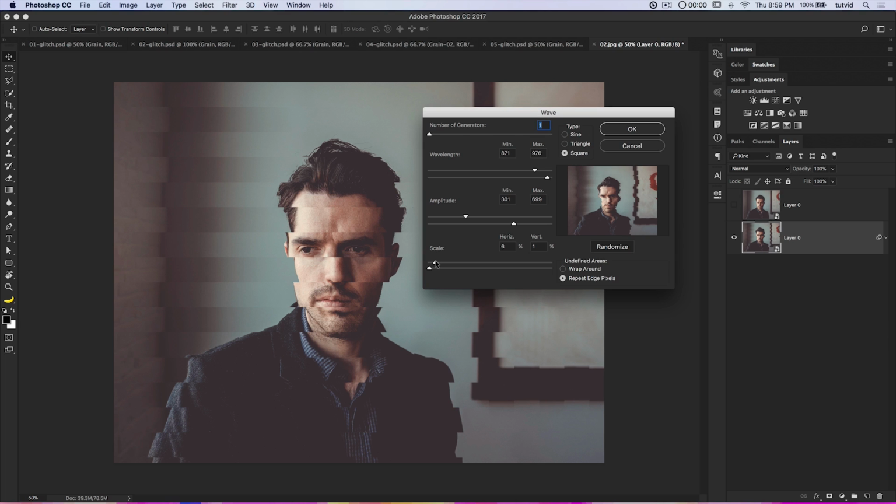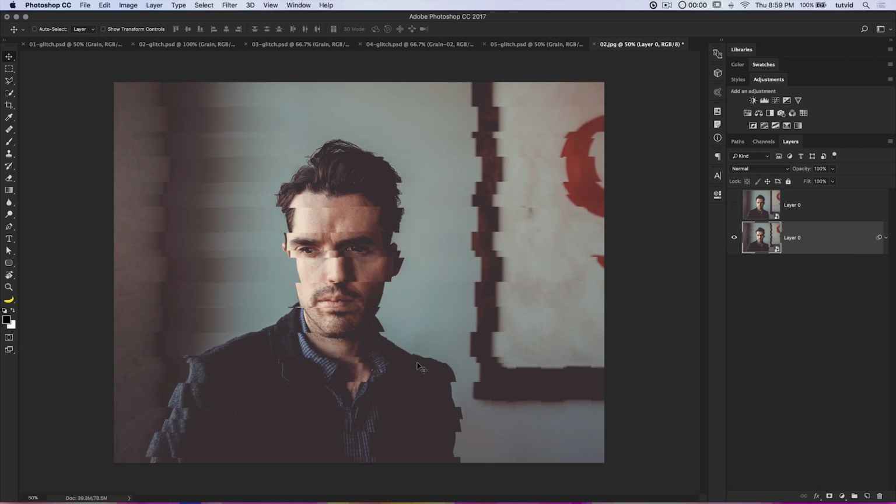Maybe a little less on the horizontal distortion. Something like that. Hit OK. You're going to see we've got this double wave effect. If I hit this little drop-down arrow, we can see definitely 2 wave filters applied.